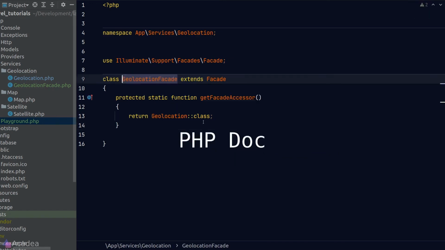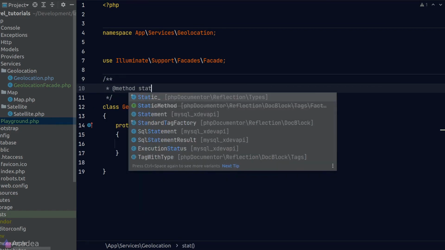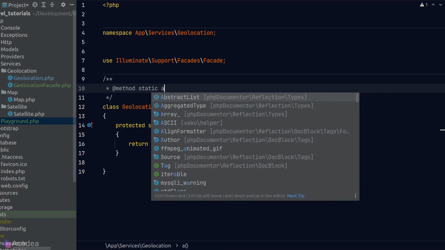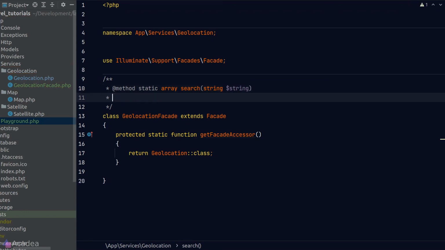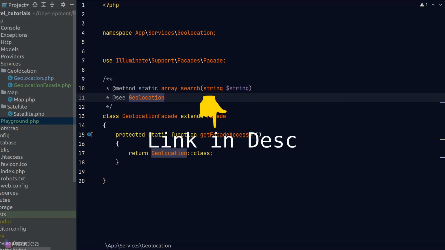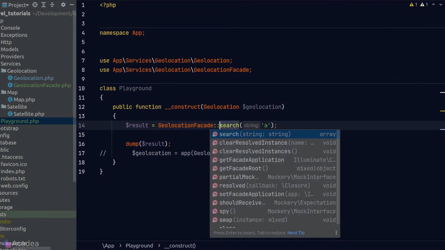We can insert some PHP documentation to tell our text editor about the methods available. Depending on which editor you're using, you might want to do a little bit of configuration for it to work. I'm using PhpStorm, and the autocomplete works without having me do any kind of configuration. If you're not familiar with the syntax of PHP documentation, I have attached a few resources, and as always, the link is in the description. Alright, let's go back to our Playground. And now, the autocomplete works.